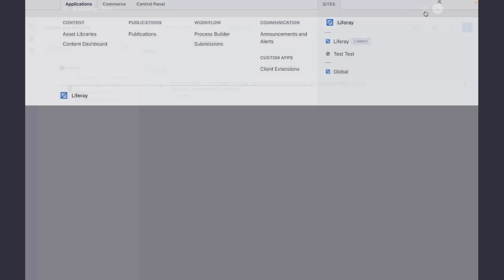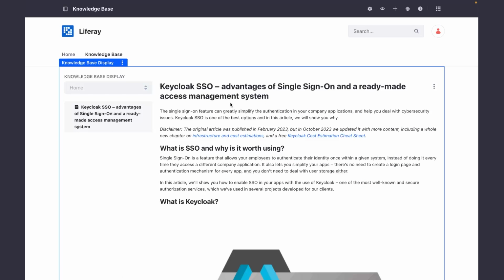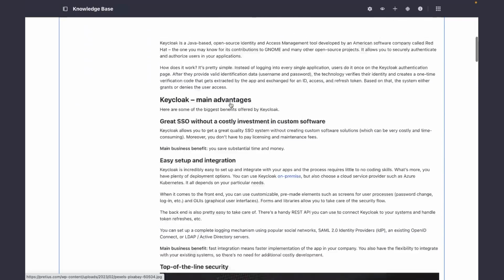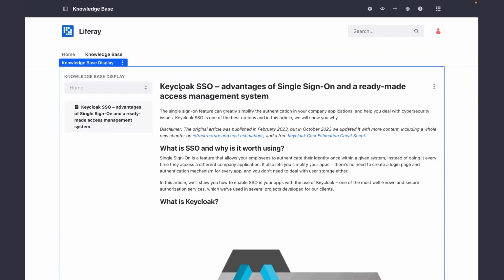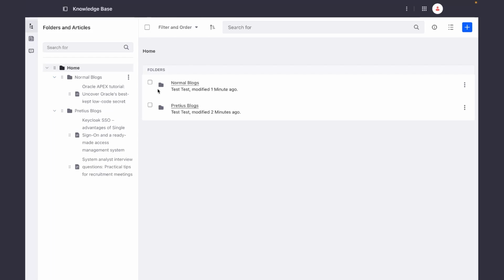Okay, so right now let's go back to our main page and the knowledge base. And you can see the article is visible in the knowledge base widget, even with the images that we added. Okay, so right now I will just add another folder and some other articles to show you how the navigation tree works. Okay, so I added some articles. As you can see, I added two folders, Pretius blogs and normal blogs. I added two articles in the Pretius blog folder and one in the normal blogs folder.